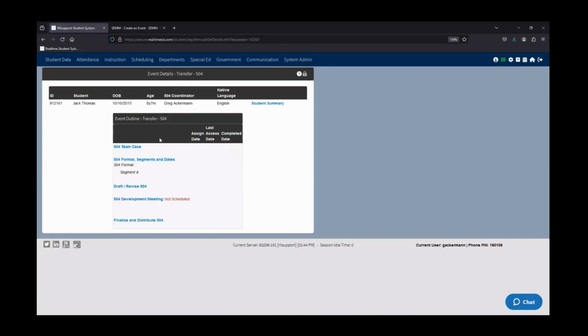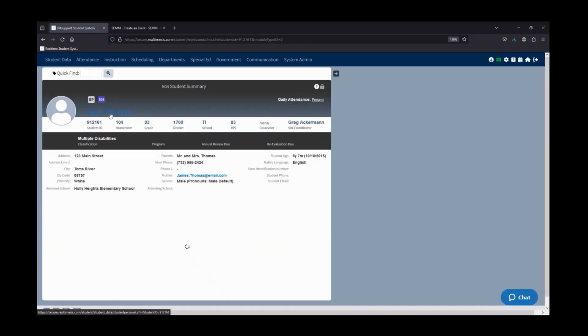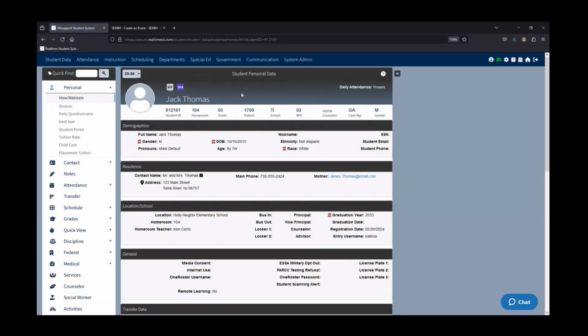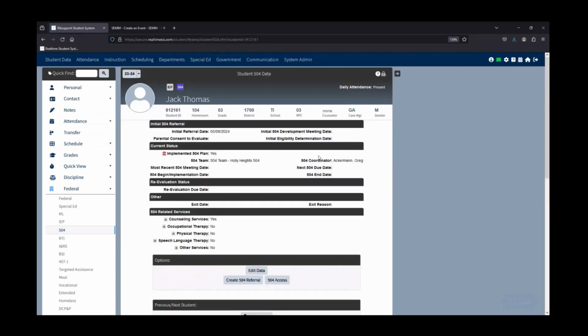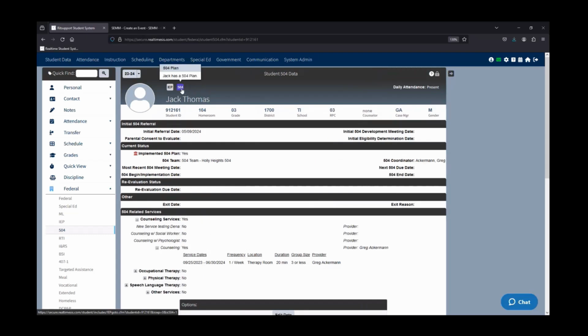If you want to see where this data is housed, you can click Student Summary. Then you can click the student's name again to access the student personal data page. Then you can select Federal on the left, 504. And this is where it's going to indicate if the student has an implemented 504 plan or not. It'll show you the initial referral date you entered, the student's current 504 team, and any coordinator assigned. It'll also list any of the related services you assigned to the student. The student also has a 504 icon now that the teachers can use to view their plan.